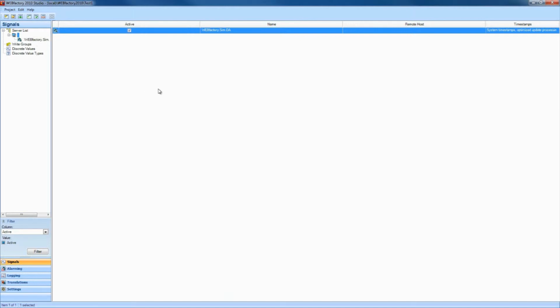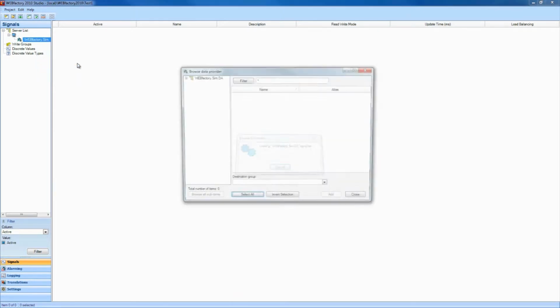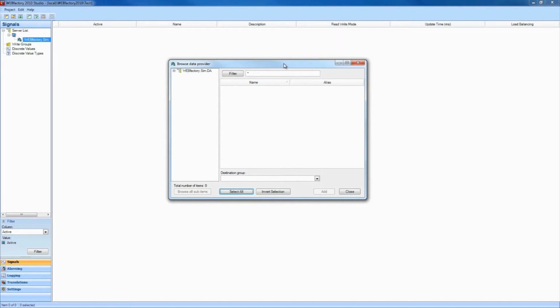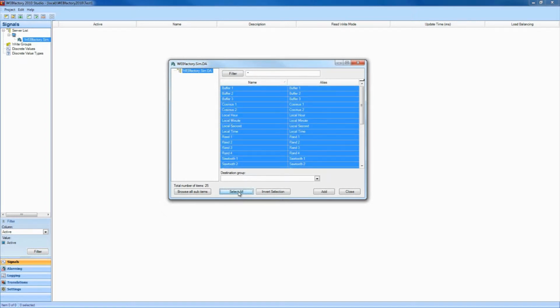To add some signals to our new project, right-click on the simulation server and click Browse Connector. In the Browse Data Provider window, we're going to see our simulation server on the left. If you click it, you can see all the signals that reside inside our simulation server. So these are our simulation signals. To select them all and import them into our project, we can click Select All and Add, but we don't have a group yet. We need a destination group to put our signals inside, so we're going to create one right over here. So just type Group 1 and select Add.